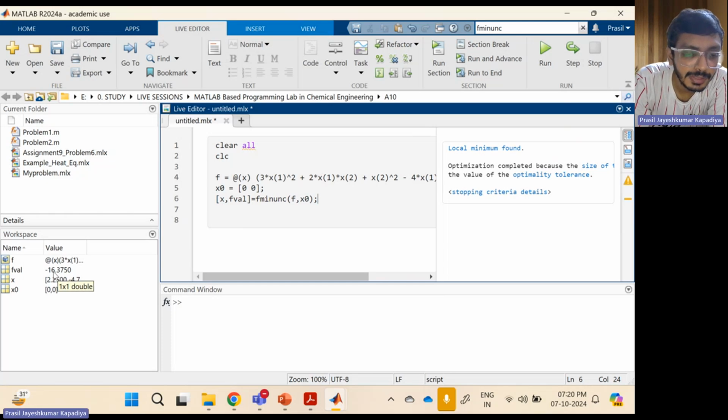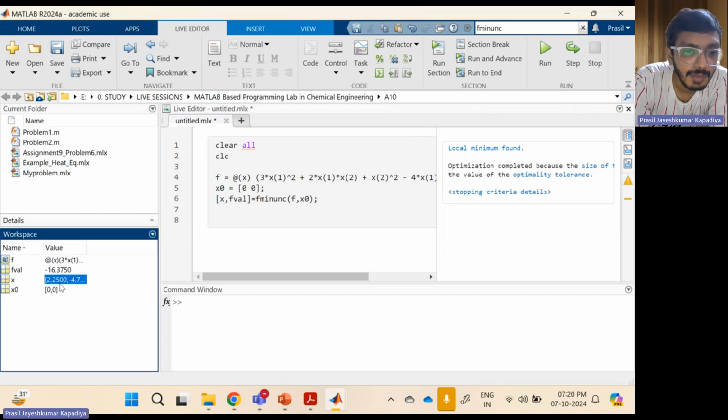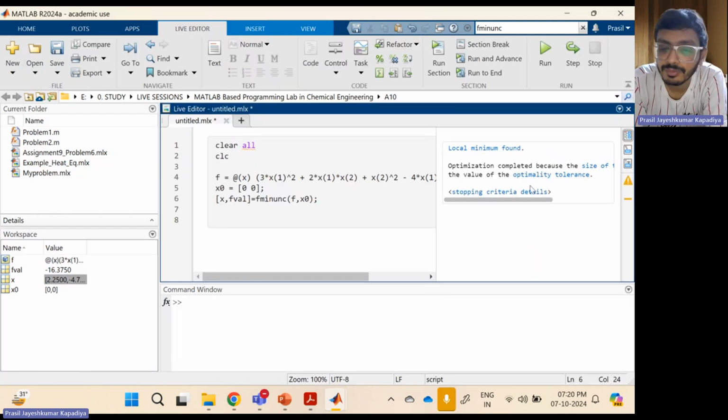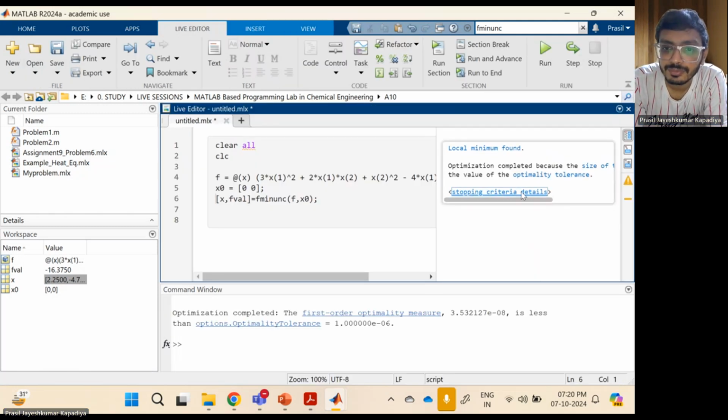So my function value is minus 16.37 and my x are these two values, 2.25 and minus 4.75. My tolerance is 10 to the power minus 6.